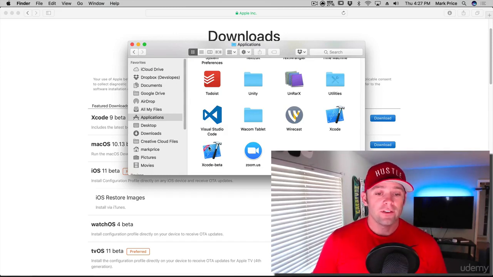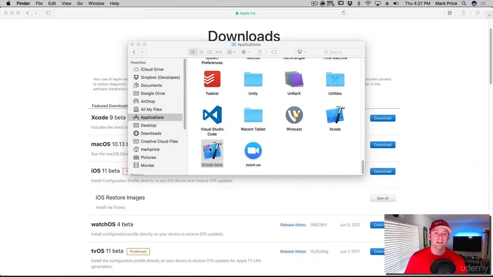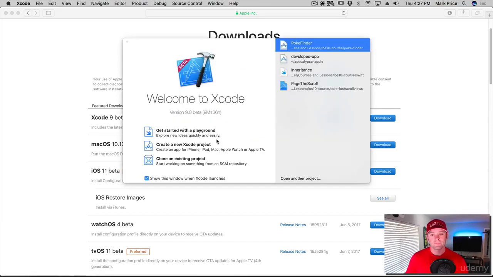Xcode is officially installed, and to test it out, all you have to do is double-click the icon that is now in your applications folder. And there you have it. It is loaded, and you are good to go.